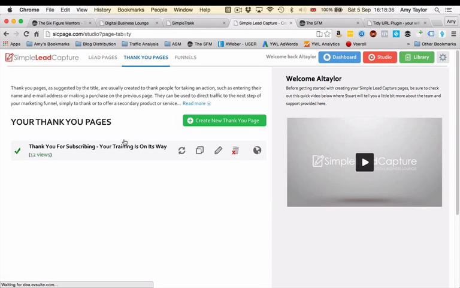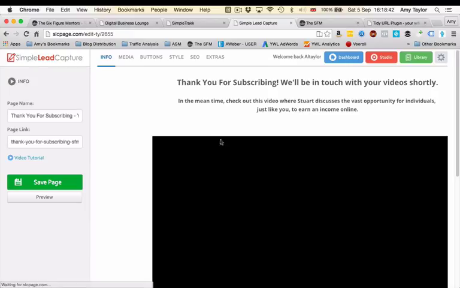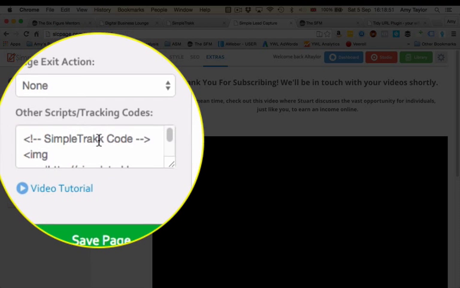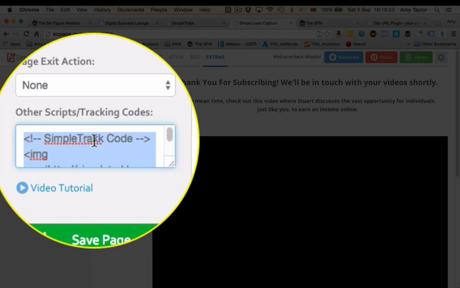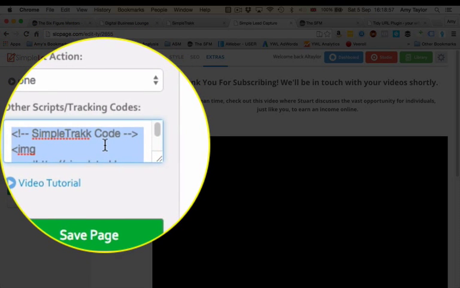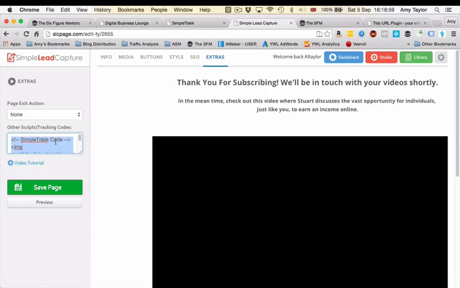So in Simple Lead Capture, that would mean opening up your thank you pages, hitting edit, which is the pencil, and I just recreated one of our thank you pages in Simple Lead Capture. It was really easy. In extras, you'll see here there's a box for script and tracking code. That is where you would put your SimpleTrakk code if you're building your funnels and thank you pages in Simple Lead Capture.